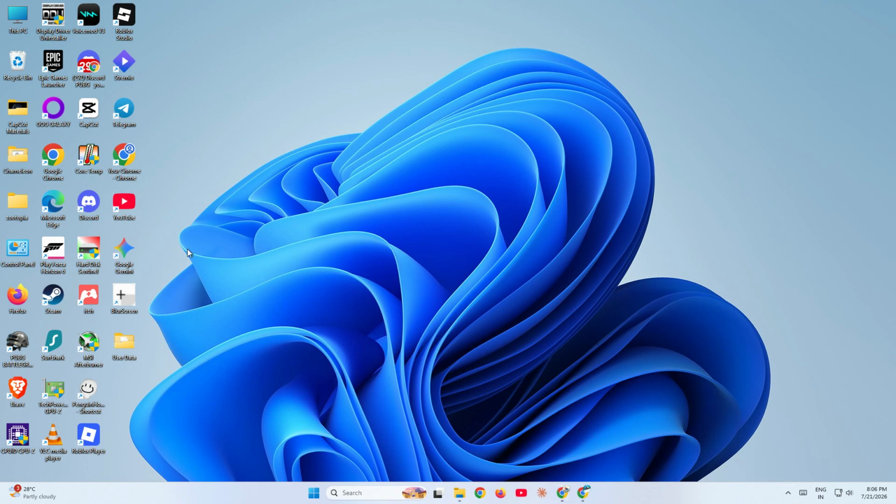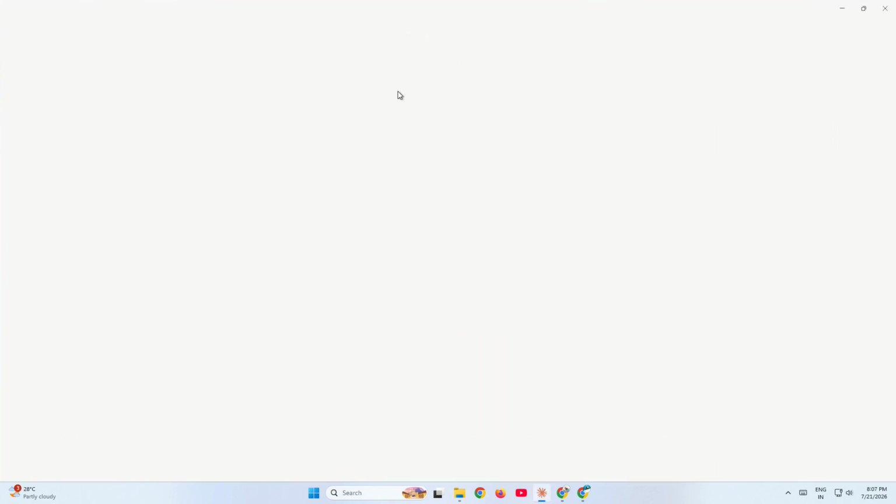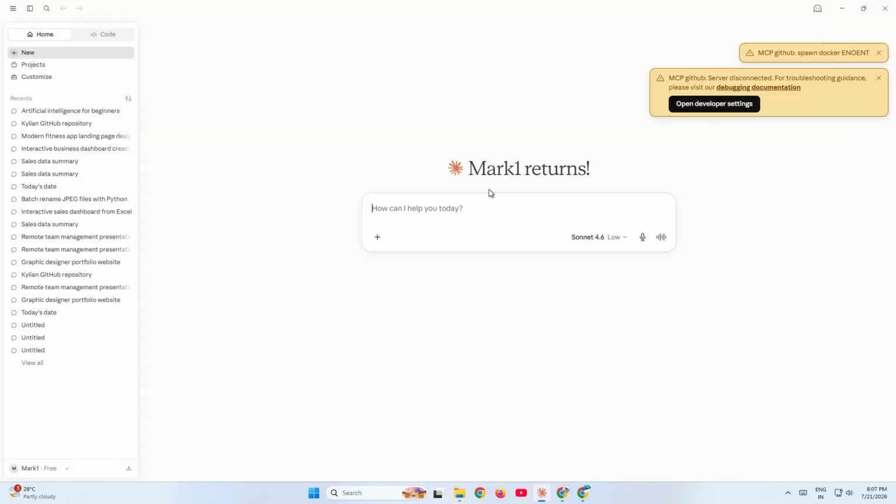After the restart, your MCP server should now be installed and ready to use inside Claude Desktop. That means Claude can now connect to the GitHub MCP server and work with the tools you just configured. If everything was pasted correctly and the config was saved properly, the setup should be complete. And that's it. You've just installed an MCP server on Claude Desktop using the GitHub MCP server setup.